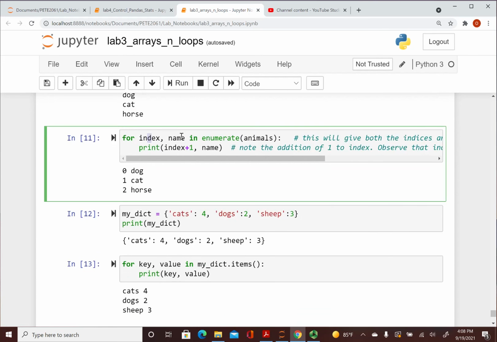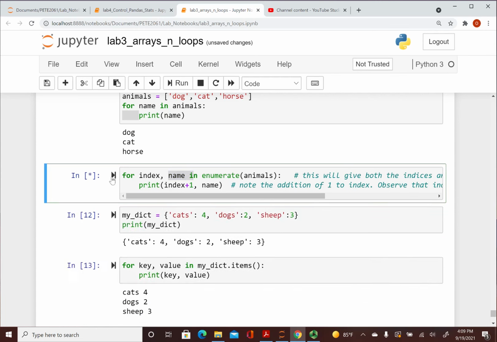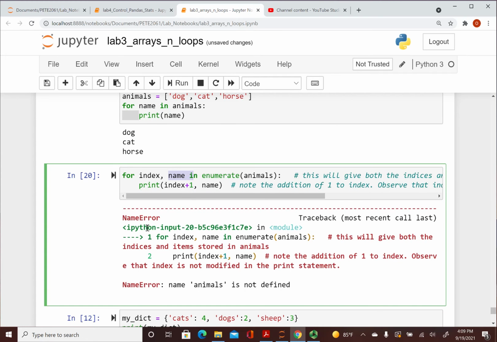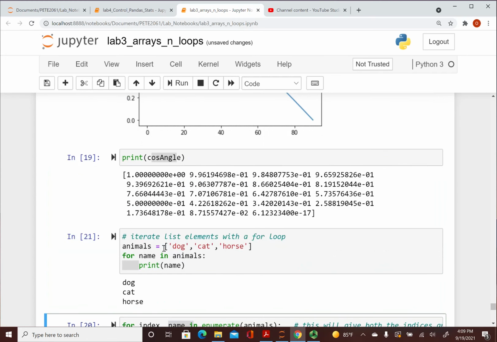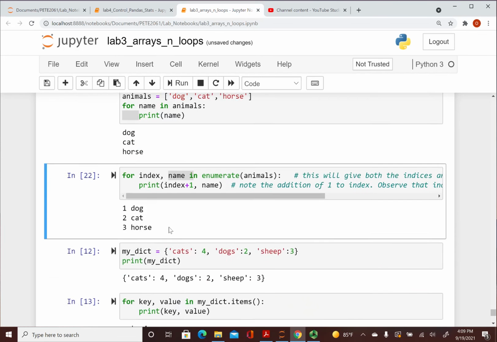You can get index and name by using enumerate on the collection. So we use enumerate on the list, and then it gives you the indices of the list in addition to the items in the list. So first time through, let's run it. Why? Because it doesn't know animals, because we didn't run this one. Now I'll run it and now it's available.